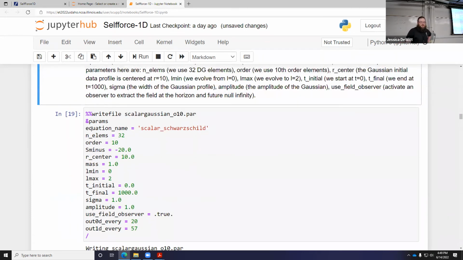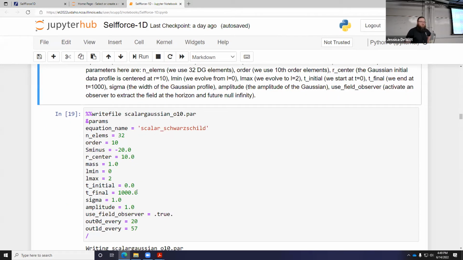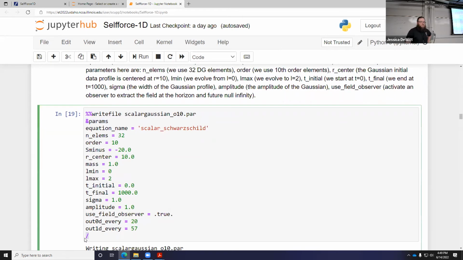So let me say first, this params thing is one of the newer, more modern Fortran features. You can set up a way to read in a namelist with a parameter file, and you have this ampersand params and then the slash, which tell Fortran where the list starts and stops. And you can have all of these different parameters that are read in by Fortran and set. And then, of course, in the actual code, you can set defaults and so on.